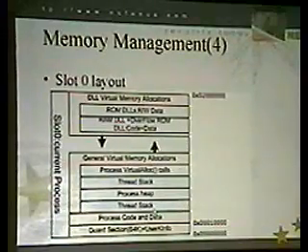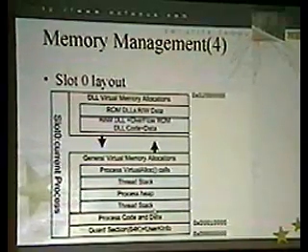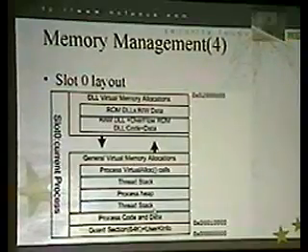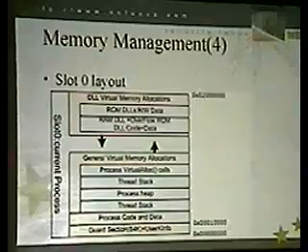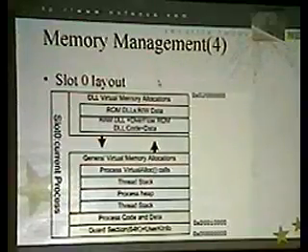This graph is the slot 0 virtual address space layout. Slot 0 is very important. It's used by the current active process. The first 64 KB is reserved by the OS, and the following is the process's code and data. Stacks and heaps are arranged here. DLL files are loaded into the top address.